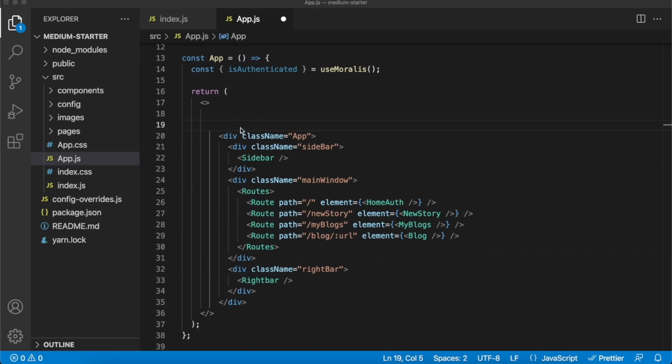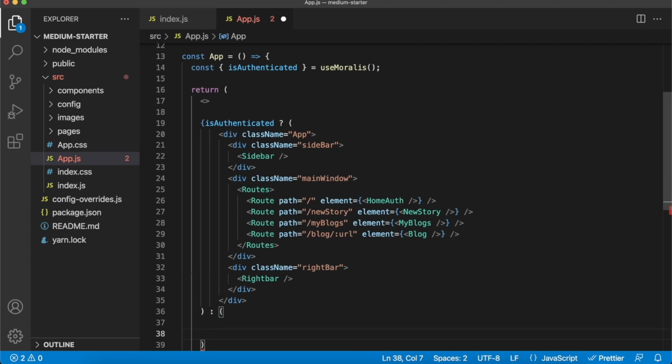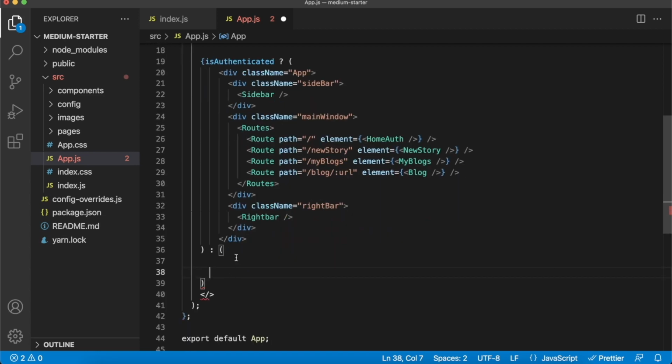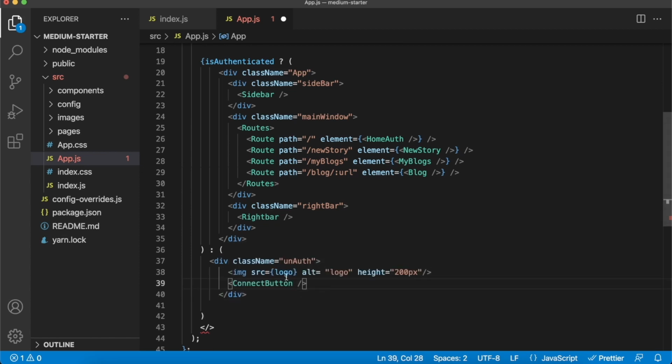So what we have currently, we want to show if the user is authenticated. So if isAuthenticated, we show what is currently within our app.js file. But otherwise, let's close this bracket and create a new bracket. We want to have our Medium logo and a connect button, which allows us to get to this standard Medium view. So all we do is create a div in here with className unauth, so the unauthenticated div, and within here we add an image and the connect button, like so.